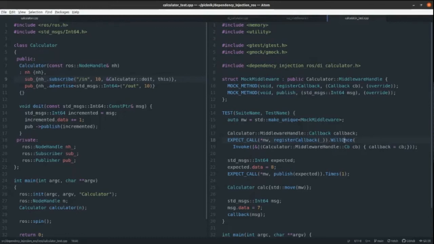But here, what we're saying is that the first time, the only time that you ever hear register callback being called, run this lambda. And obviously, it doesn't have to be a lambda. It could be something from the test fixture that I'm given to do anything. And in this case, I'm just trying to capture the callback from the calculator so that I can use it later.